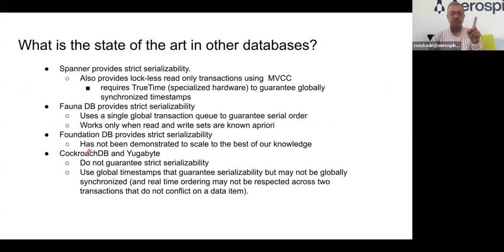So Spanner provides strict serializability. It also provides what I call lockless read-only transactions using MVCC, which means that read-only transactions can operate on older snapshots because you have multiple versions. This is classic timestamp multi-version concurrency control. It also uses something called, like Jignesh was saying, TrueTime to guarantee globally synchronized timestamps.